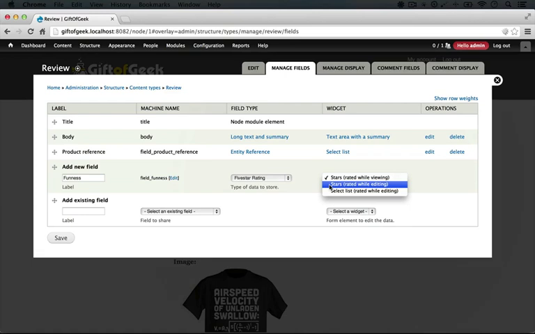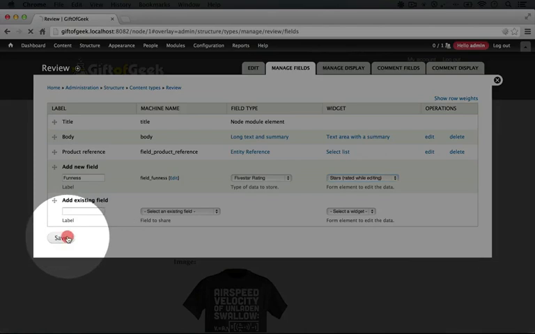In the future, we may want to open it up to everybody to rate, but for now, it's just going to be contributors, so we want to rate it during the editing process and not during the viewing process. We'll use the stars selector instead of the select list, which will just show us a list of numbers. Stars are much more fun to click.